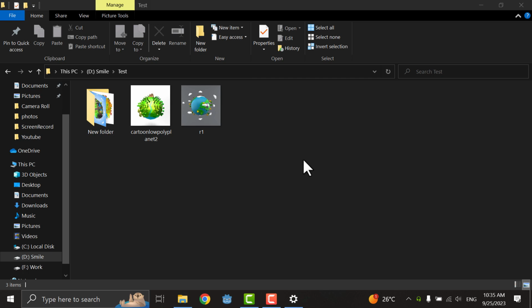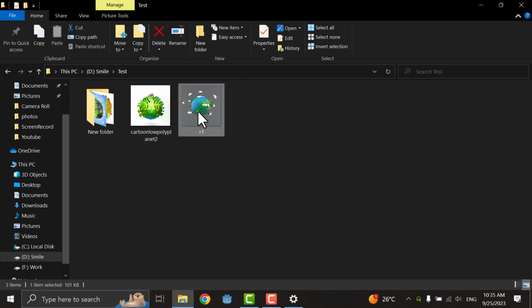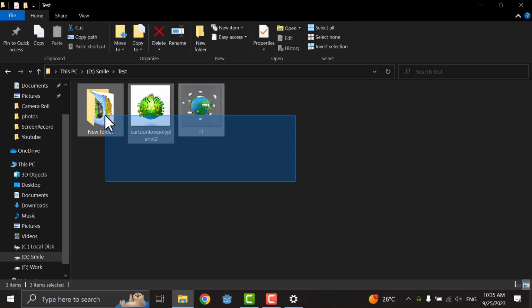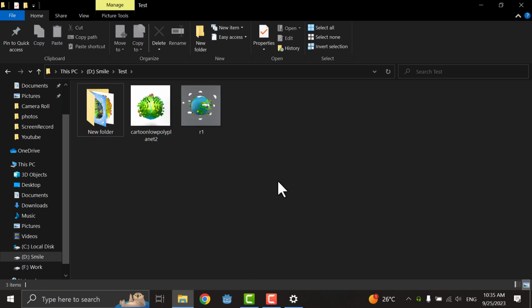In today's lesson, we will learn how to select or multi-select. If we have three items like this, or three icons, three folders, anything, okay? So we want to select them. We just left click on the mouse and hold the left click. Don't remove your finger, and move your mouse like this, so you can select them, so you can cut all of them or delete all of them or anything.